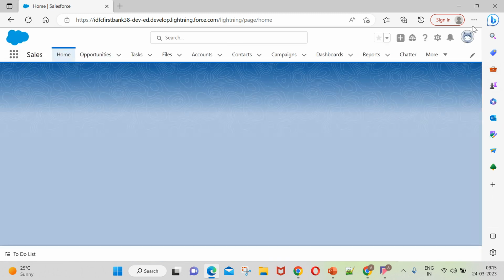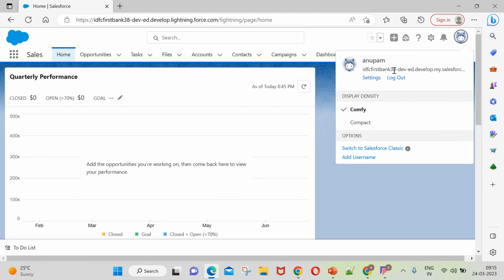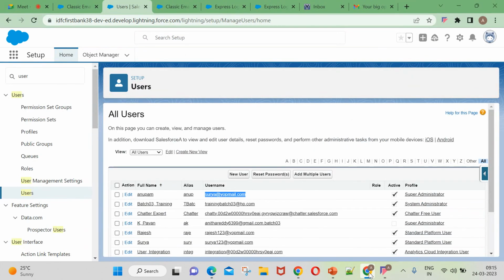In the different browser, I just logged in as Anupam. Why? Because Anupam is my manager. See, Anupam in the Chrome. So what we did: first, we created an approval process.